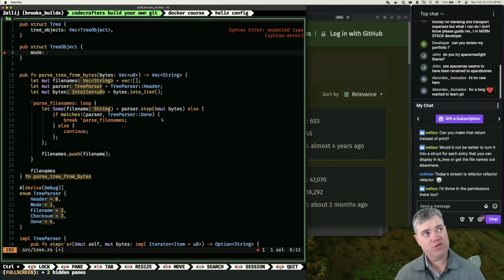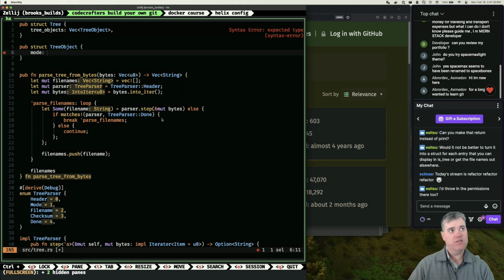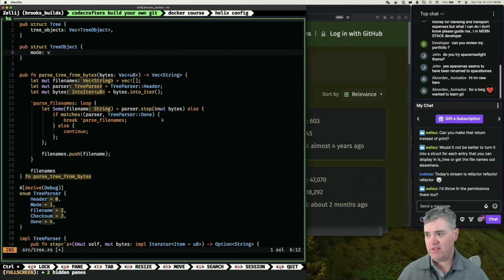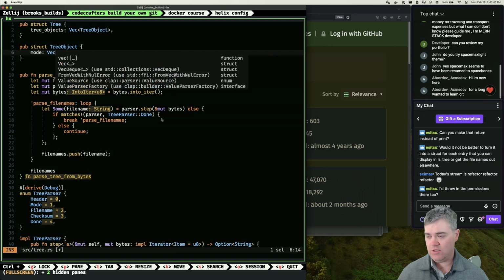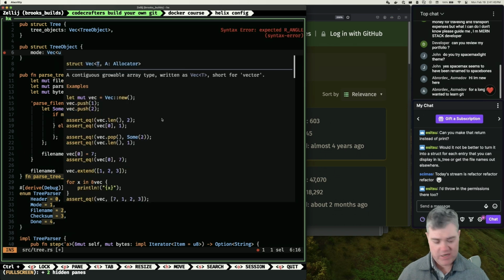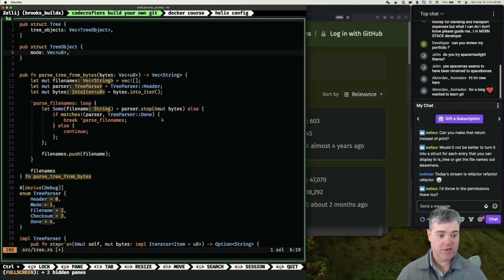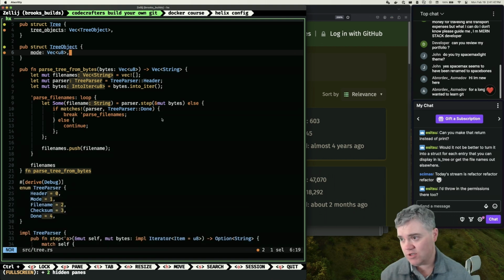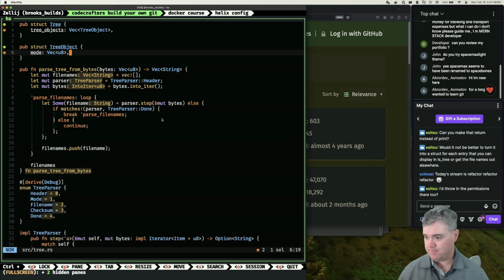Should that be a string or should we make this a vector of probably just a vector of U8s, right? So everything here is just going to be in bytes. So a vec of U8. We're going to start with this and then see if we need to refactor, because refactoring is pretty easy in Rust. So we might as well lean into it.